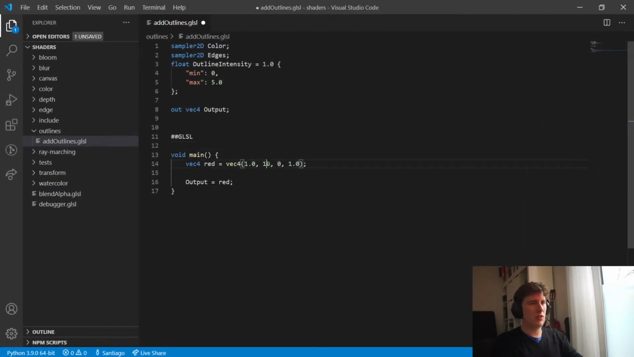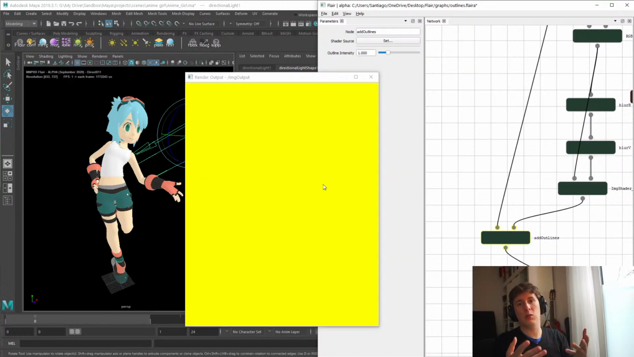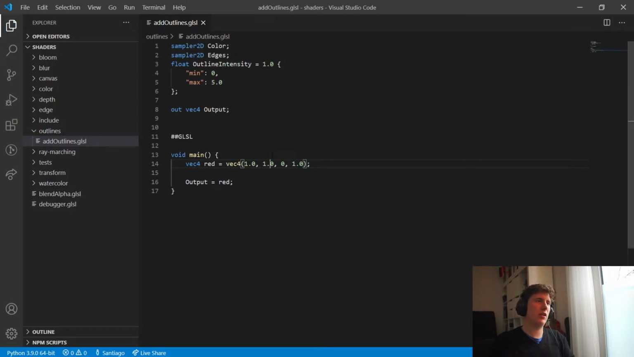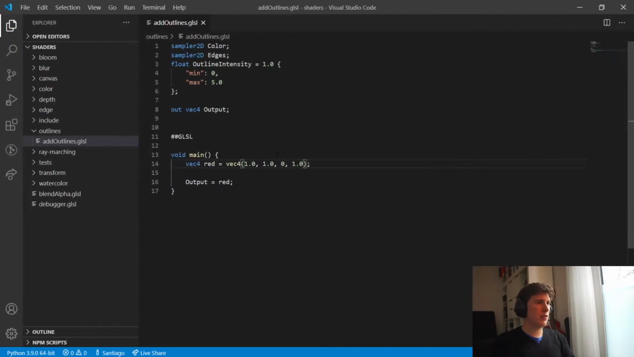We can change this. For example, I just added one to the green channel, and then I right click reload the shader file, and now we have yellow. And this is how we iterate between one and the other. We just change something in the code and then right click reload the shader file to see the result. So yeah, let's get started.